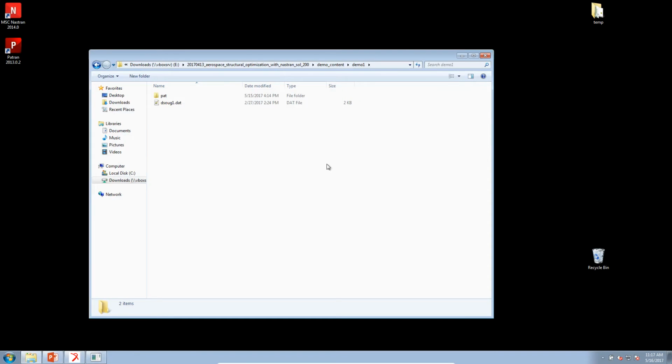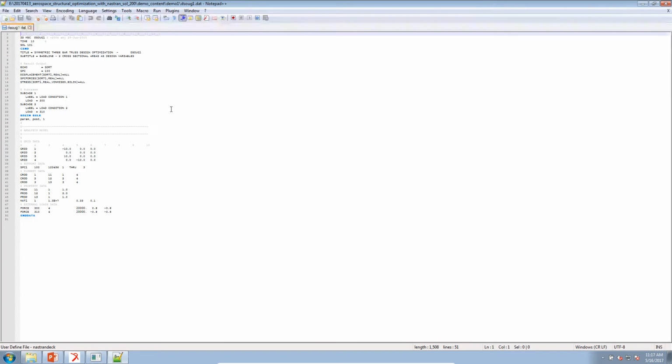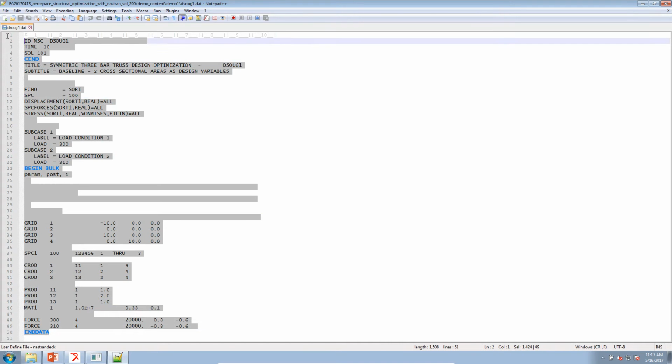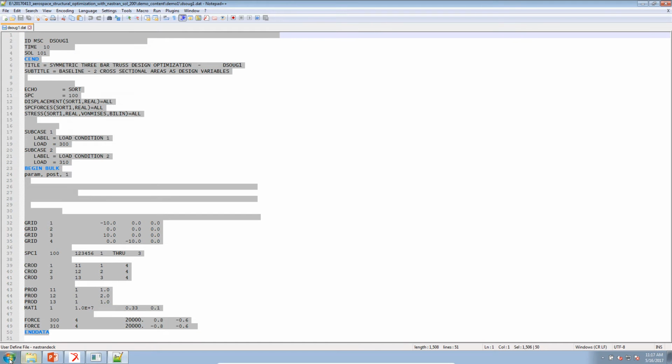And for this, I'll start off with this BDF or DAT file. This BDF file has an entire description of the 3-bar truss, as a description of the node points, the elements, the loading, and all that stuff. I'm first going to copy all of this, and then I'm going to load the Nastran Solution 200 web app. So let's go ahead and do that right now.